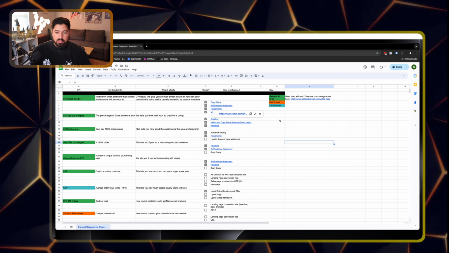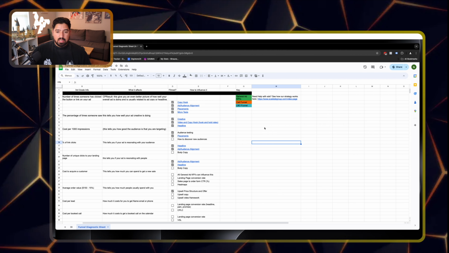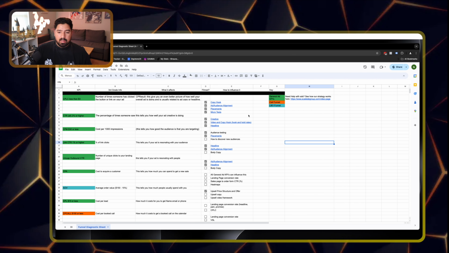You could check out placements. You could say, hey, are there any placements that are cheaper than others? And then you can also do some small micro tests by testing very different things across the board, whether it's a headline, kind of the similar kind of things here. And you basically just rinse and repeat.